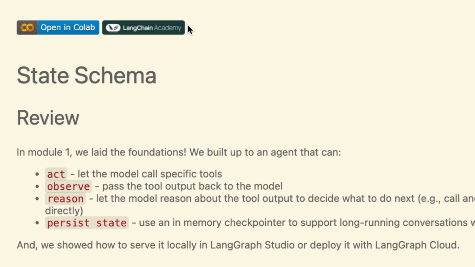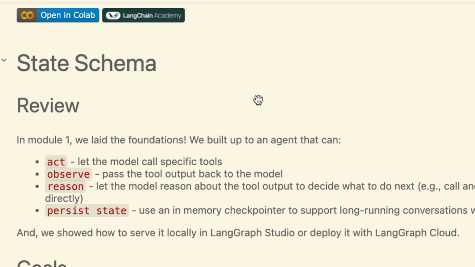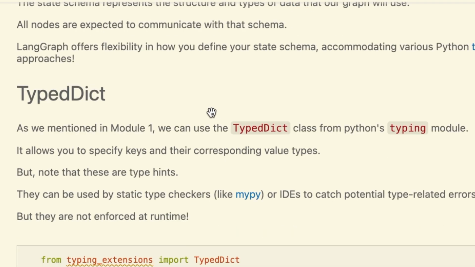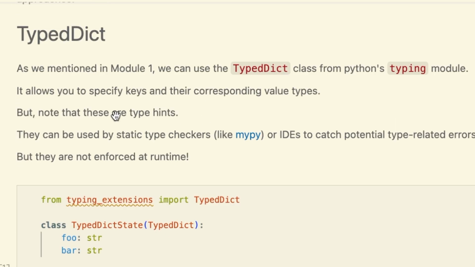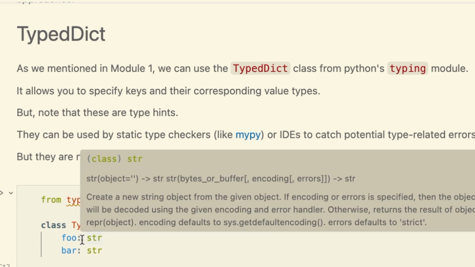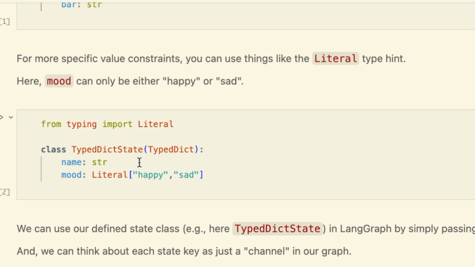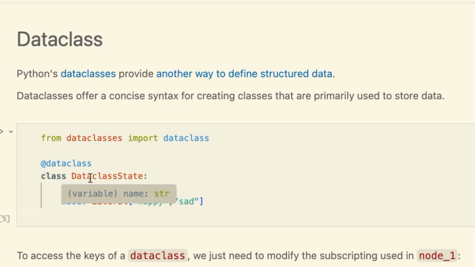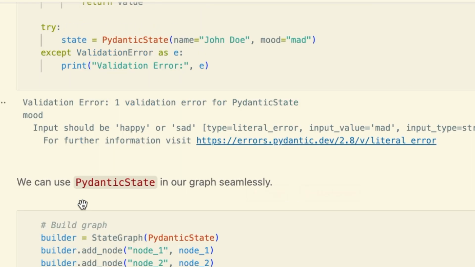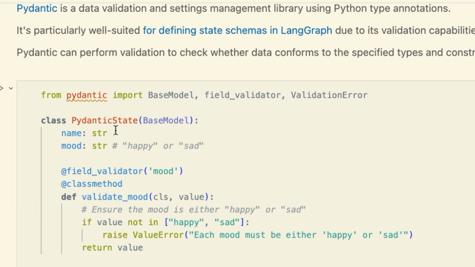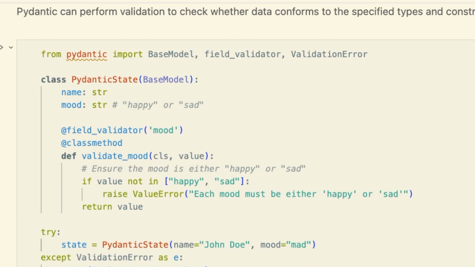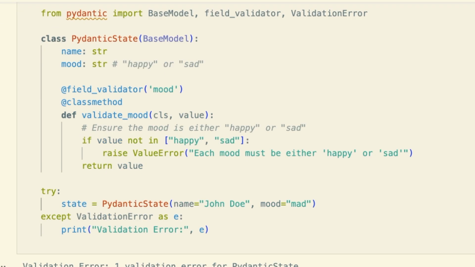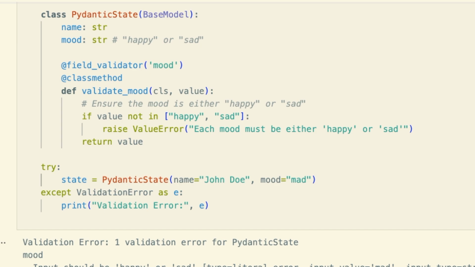The official course makes a big deal about schema choices, and here's why. TypedDicts give you lightning fast dictionaries with type hints, but zero runtime enforcement. Data classes read nicely, but still do not catch bad data. Pydantic is the one that actually slaps the LLM on the wrist when it wanders off spec. Our goal is to blend them so every state update pays only for the safety it needs.